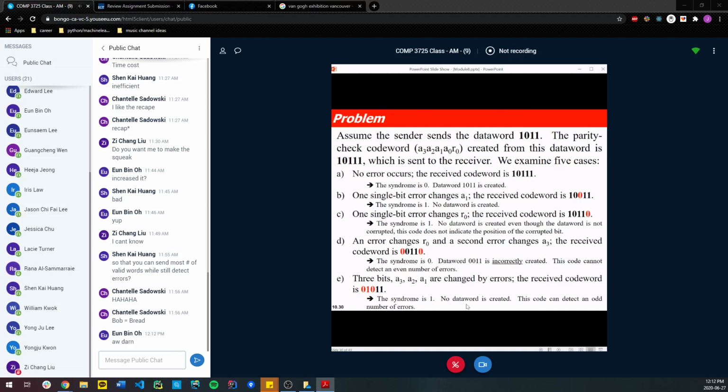Question, if possible? Yeah. So the point is this: even though it is guaranteed to only detect up to 1-bit errors, in fact, parity bits can detect an odd number of bit errors. Yes, Rana.